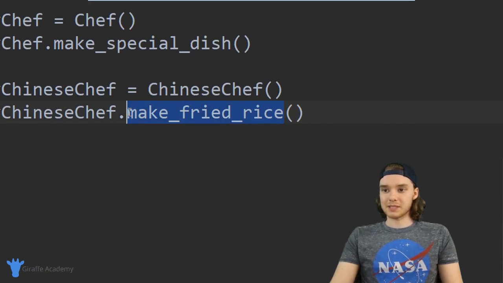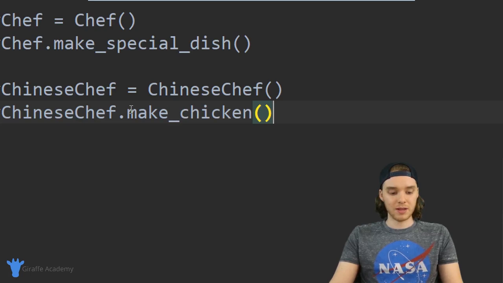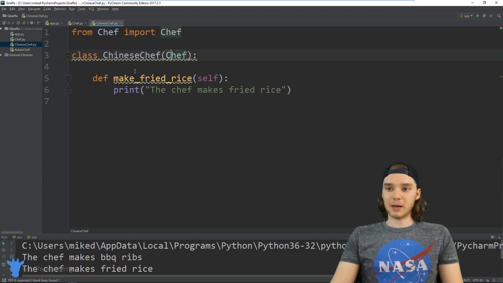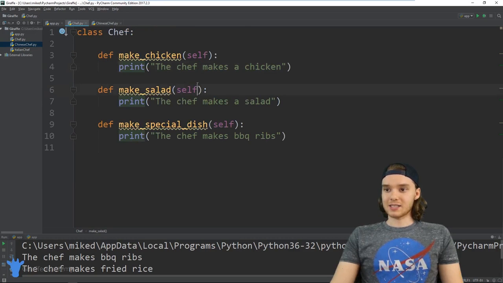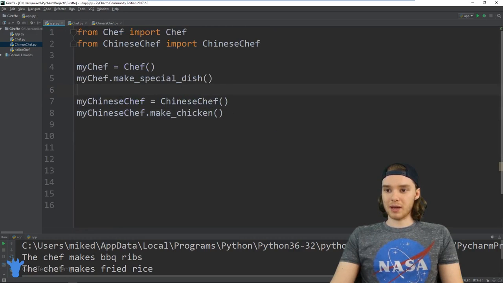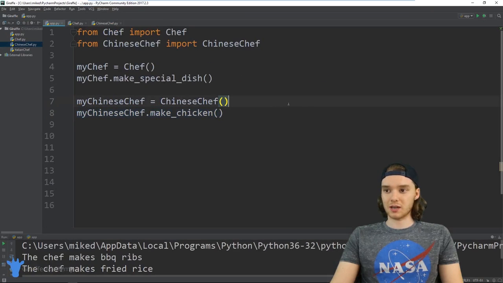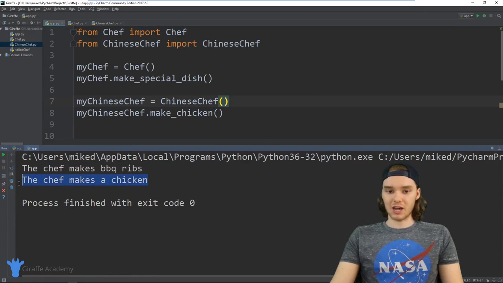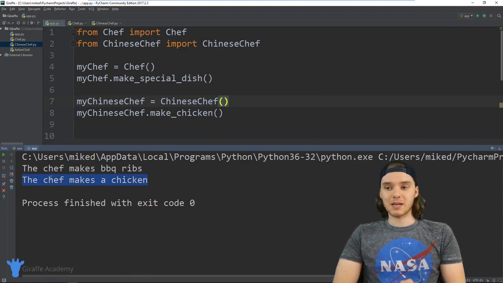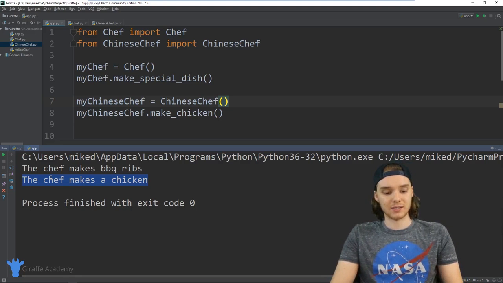By using inheritance here, I'm able to come over here to this app.py file, and now I'm still able to execute, for example, the make chicken function. Even though I didn't specify the make chicken function in here, I didn't write it out, I can still run this program and the Chinese chef will still be able to make chicken. When I run this program, you'll see down here it says the chef makes chicken. And that's because I inherited the make chicken method from the chef class.